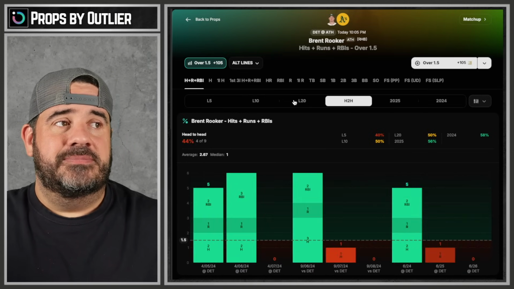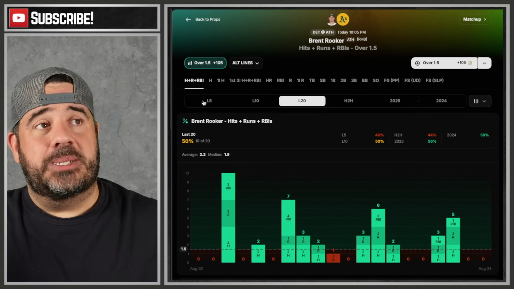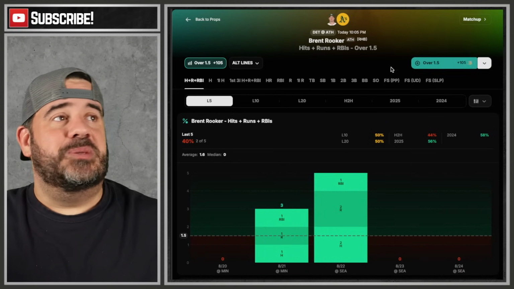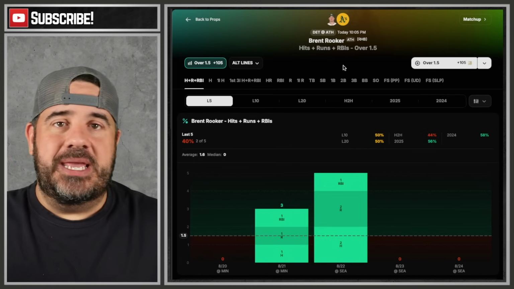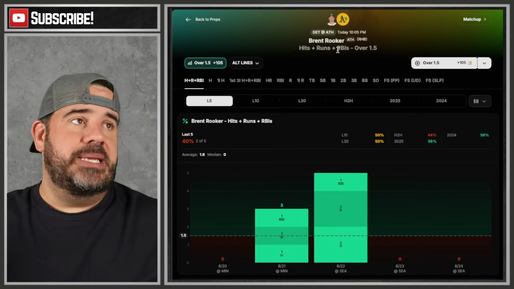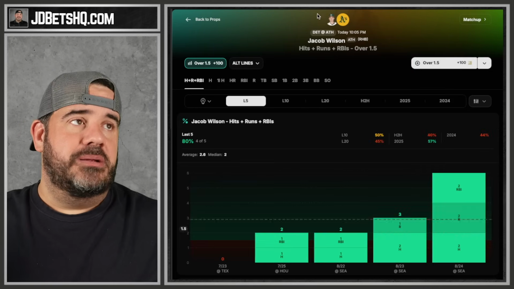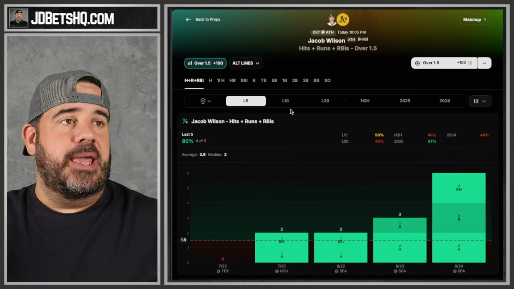2025, potential. Last 20 is at 2-2. Ah, man, 1.5 is plus 105. I almost want to take it just because he does so well. Like, we're trusting the history now because that's 17 at bats. He do be smashing.